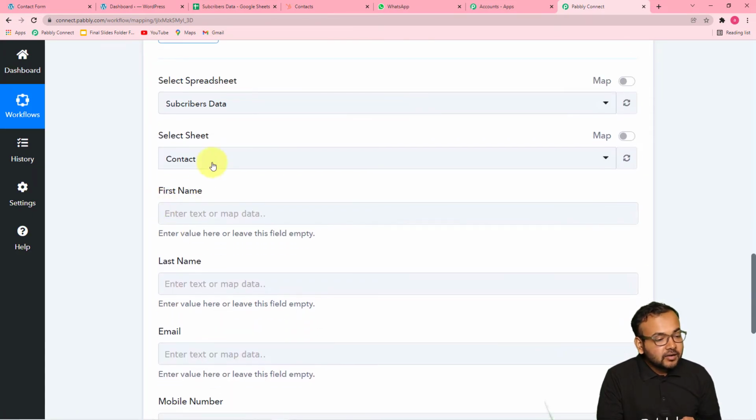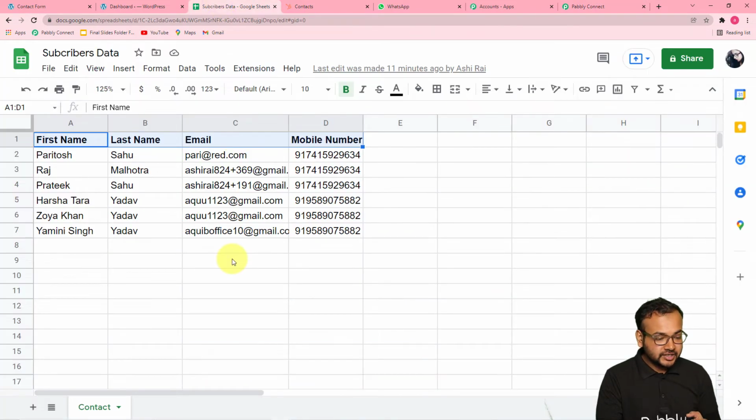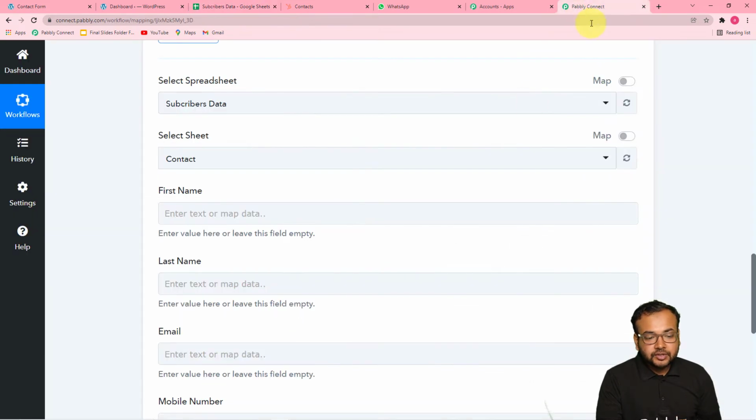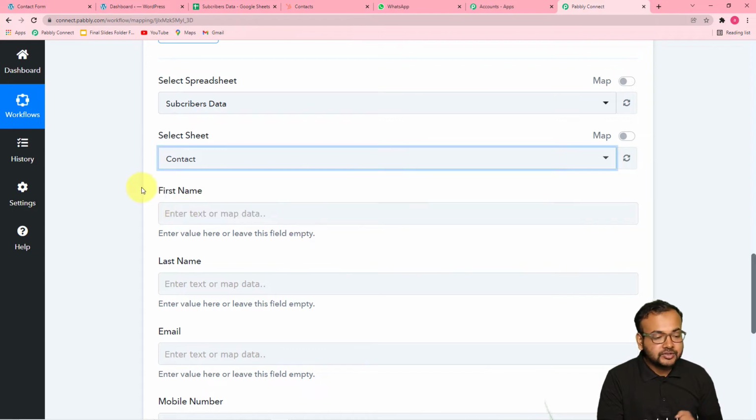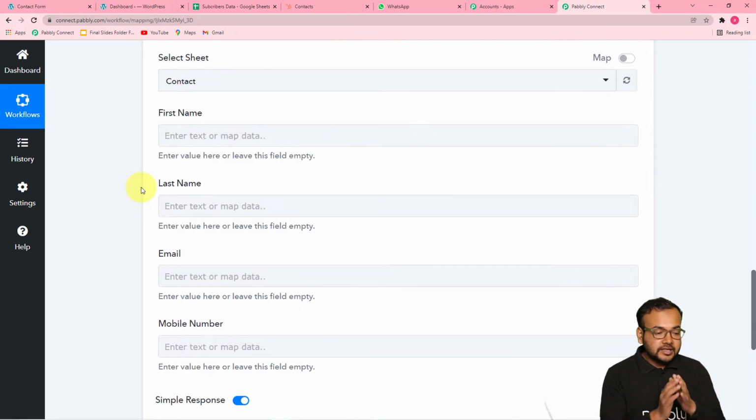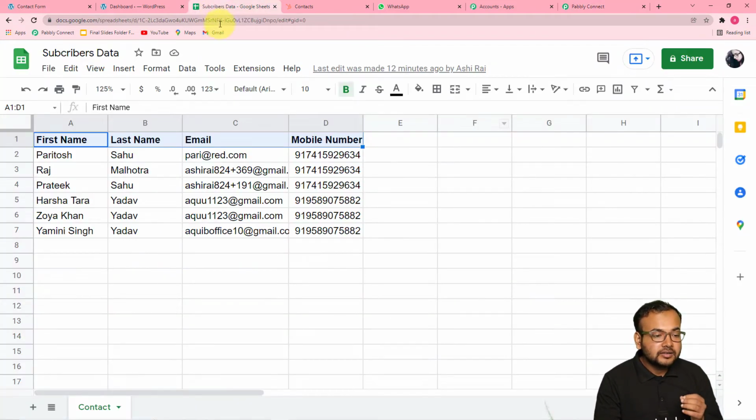Okay. Now it is asking for the sheet's name. So you can have multiple sheets in a spreadsheet, and currently I have only one sheet here. You can see the contacts sheet. So it will show you this in this drop down. You can see it is showing only one sheet here. So select it. Okay. Now it is asking for all these values, the first name, the last name, the email, and the mobile number. So these are the values. These values actually are the headers of these columns here. Okay. So these are the things we need to fill here.